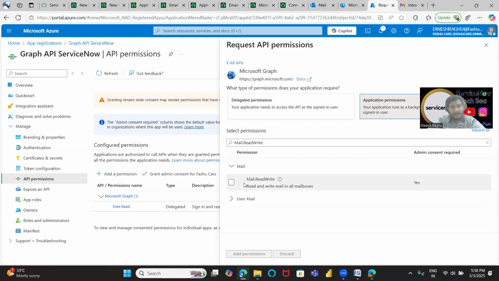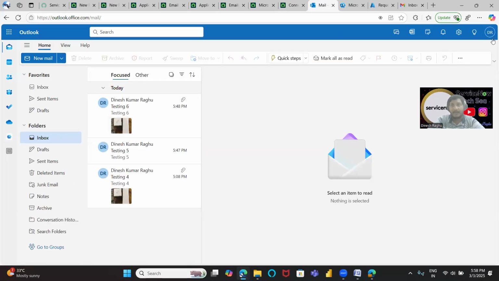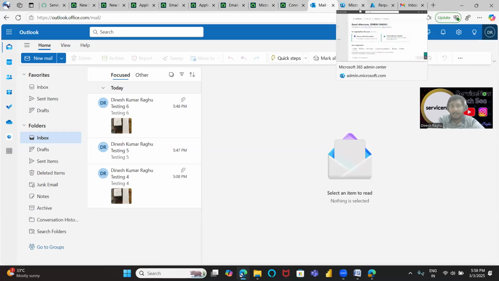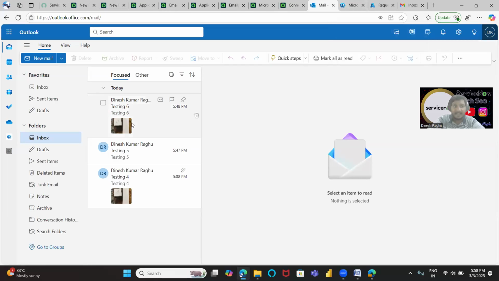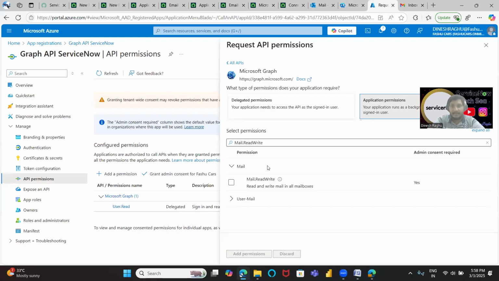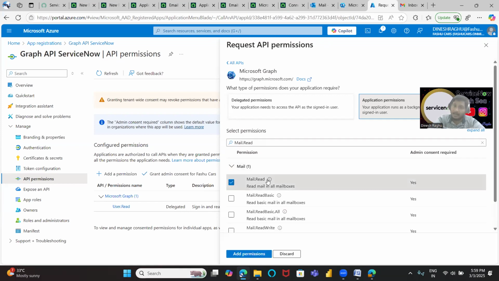if you are giving this permission to this particular application, once we are receiving an email to the specific email ID in Outlook, ServiceNow will also receive the email. But once ServiceNow reads it in Outlook, the record will be deleted. That is the meaning of read write. But I don't want to delete it in Outlook. I want to keep it in Outlook as well, and also store it in ServiceNow.